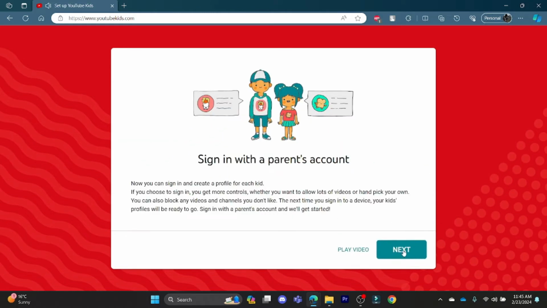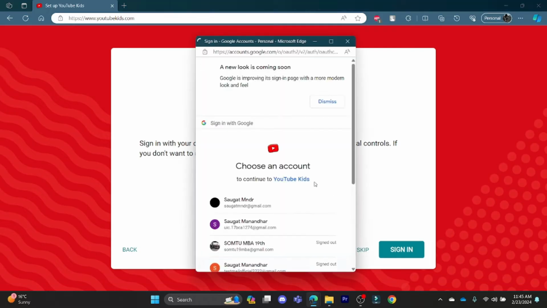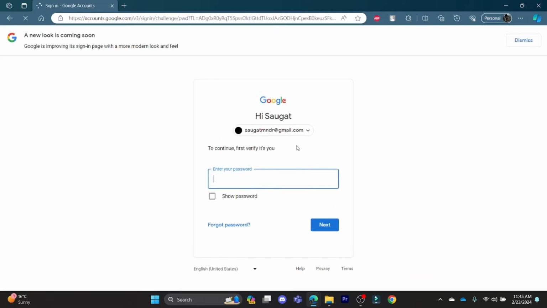After that, click on next and go ahead and sign in with your account. You can click on sign in or you can create a new account for yourself. I'll just go ahead and sign in because I've already created a parent account. After creating a parent account, you should go ahead and enter your password.